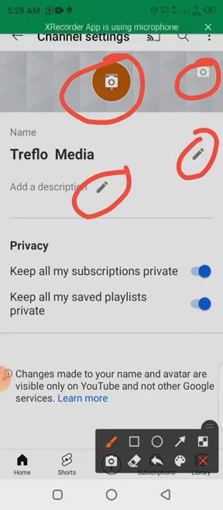Maybe it is for news, maybe breaking news. Maybe it's for sports. Maybe it's for children cartoon. Anything you want to be doing on your YouTube channel, you add it under this description. It can take up to 1,000 words.